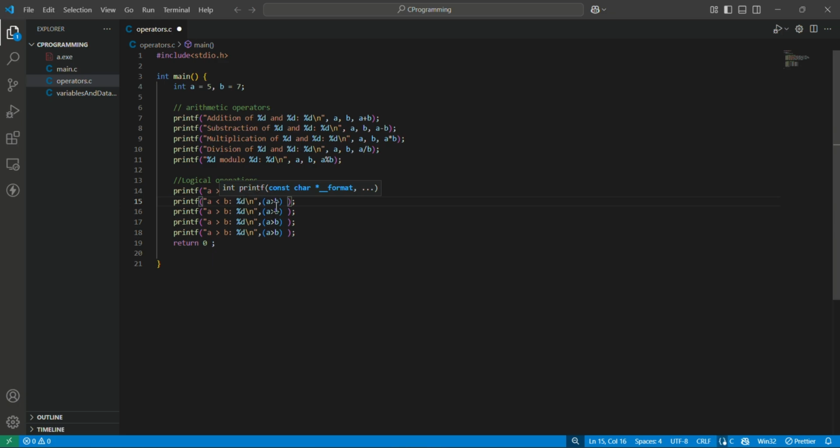A less than B, equal to B, A not equal to B. Actually, these are relational operators. Save.